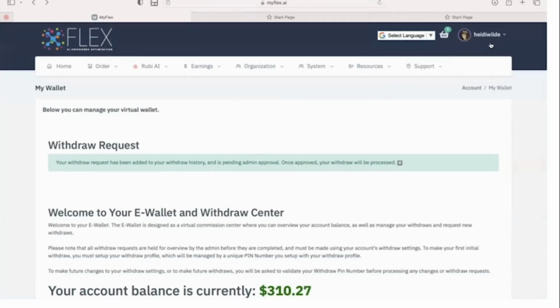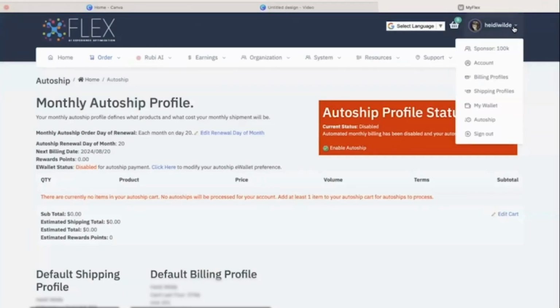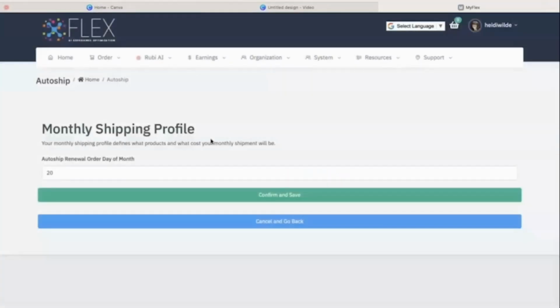We're going to go over here and we're going to do the auto ship. Now we're going to talk about auto ship, and you get to auto ship from here or from here. When I moved into my auto ship, I can see that I am red and I don't have auto ship enabled. And I can see that I can edit my renewal date of the month here. So if I wanted to change it from the 20th, I can do that, confirm and save it.